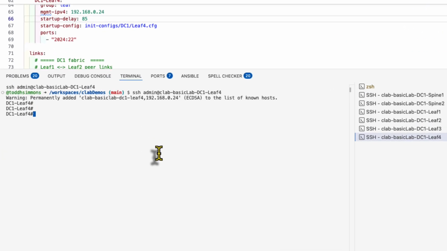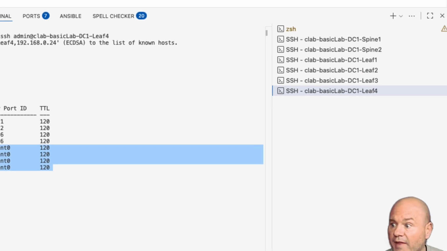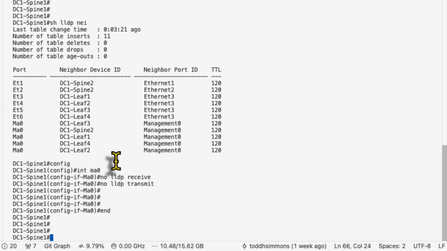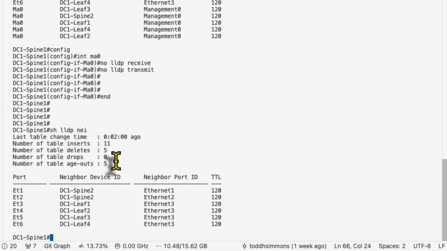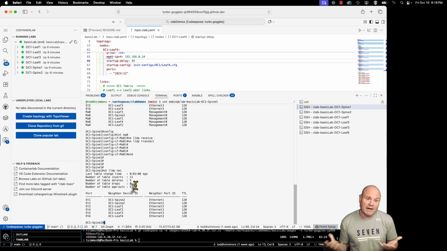So if I go into leaf 4 and do show LLDP neighbor, notice it does not have spine 1 on here anymore for MA0. Because remember, we went to MA0 and turned that off on spine 1. If I come back to spine 1 and get out of configuration mode, I do a show LLDP neighbor again, and I only have neighbors on my Ethernet interfaces, which is what you want. It does get a little confusing when you see MA0 having connections to everything. But that's just how Containerlab works. It's obviously not connected to everything, but it is kind of on the same cloud-based hub, to use that term very loosely.